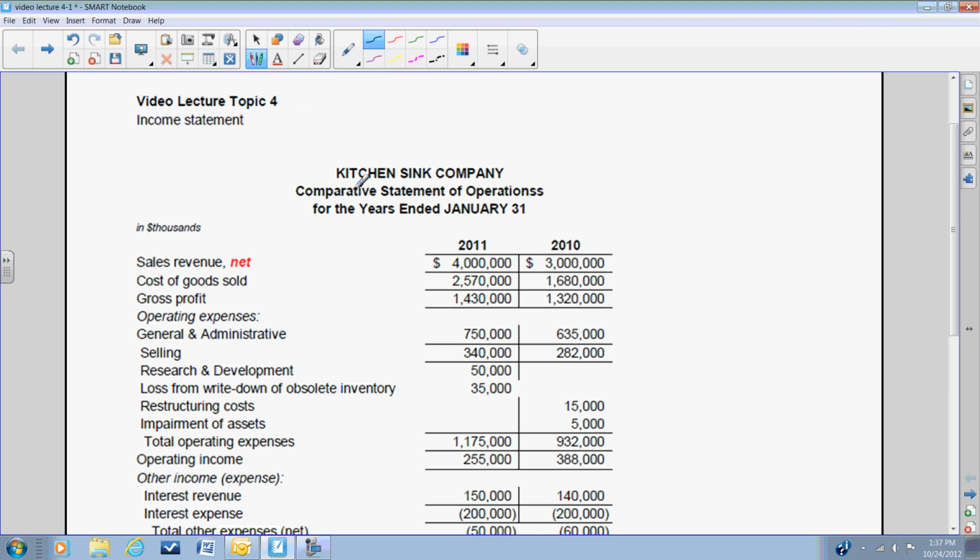The first thing to note is that the income statement covers a period. In the last topic, we looked at the balance sheet, and the balance sheet is a snapshot in time. It is as of a certain date. The income statement and the statement of cash flows cover a period.